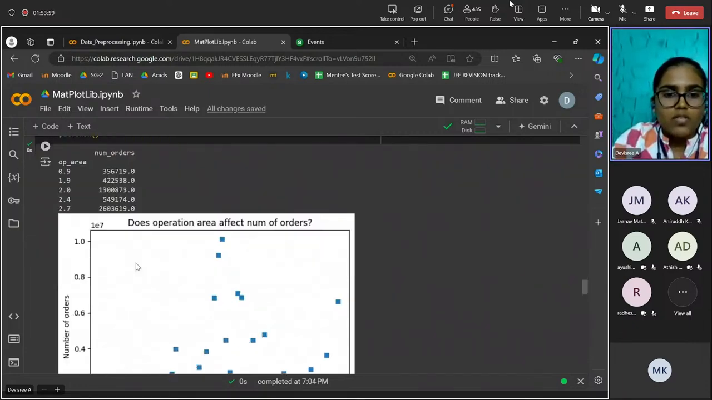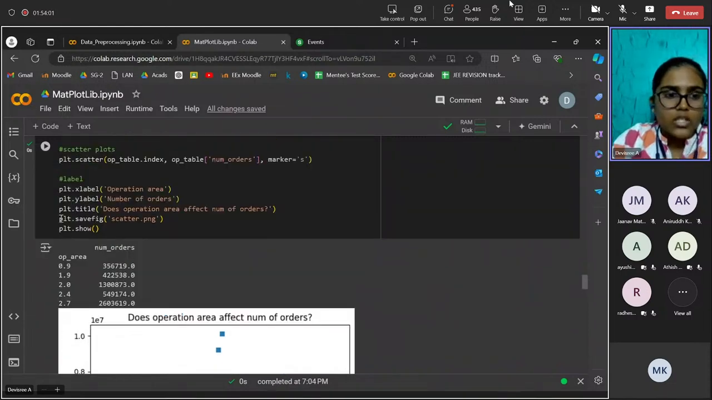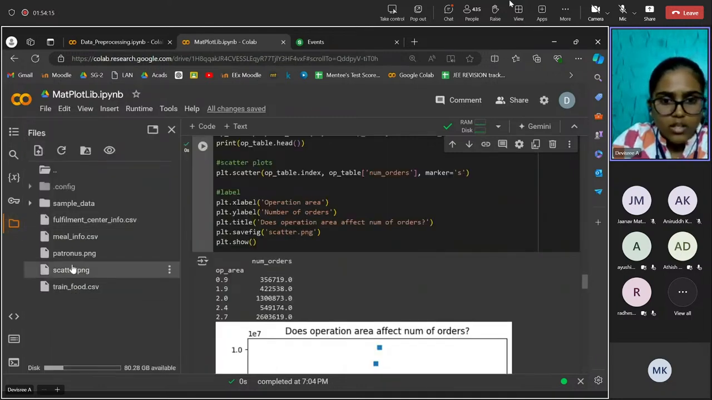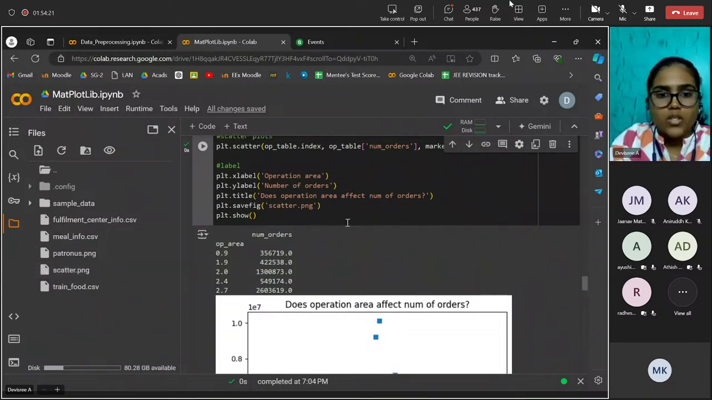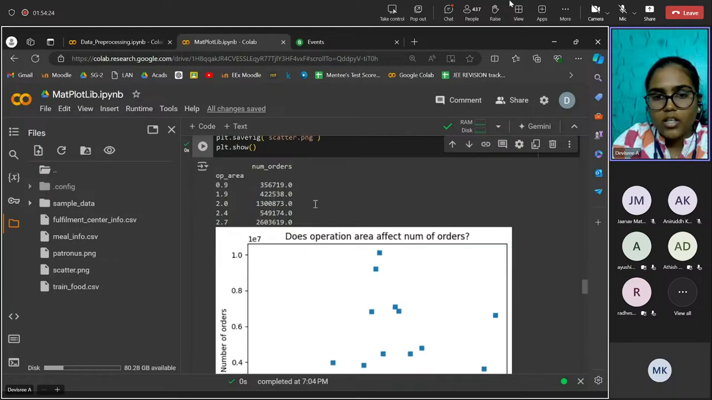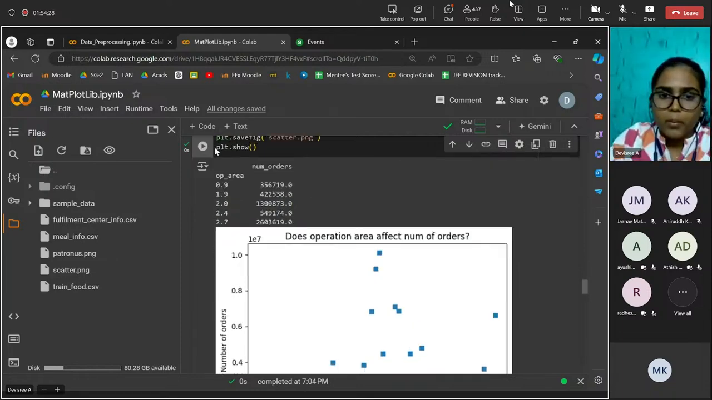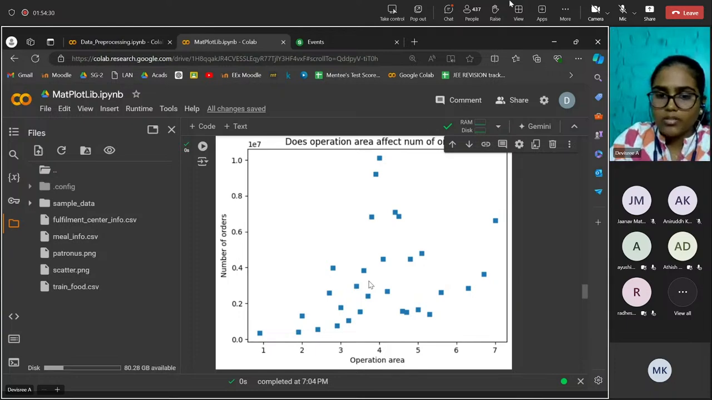You can also save this figure to your device by using the command plt.savefig. Whatever you give inside is the name you want to give to that image. When you run this, it would have stored that to your device, as scatter dot png. From here, if you download, it will get saved to your device. So this is how you can save the plot locally. And plt.show displays it.